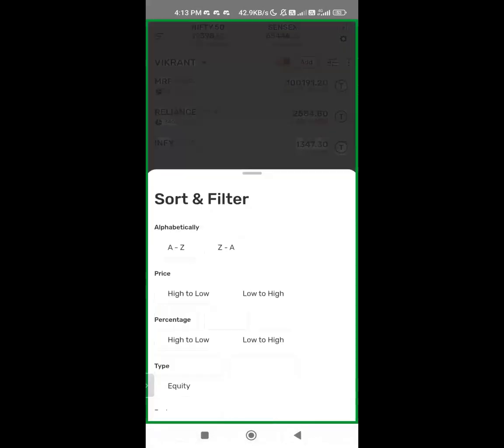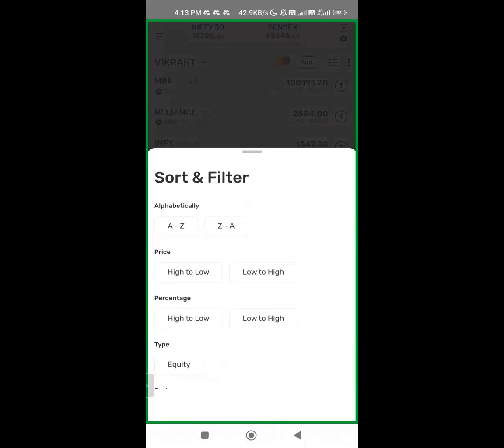Then we have the sort and filter. So you can sort and filter your watchlist page, and this sort and filter is dynamic across the application. Currently we are on the watchlist page. That's why it is showing alphabetical, price, percentage, and type. If I was on the portfolio or the net position page, this sort and filter will change according to that page. Like on the net position page, it will show me profit, day loss, those kinds of sort and filter options.